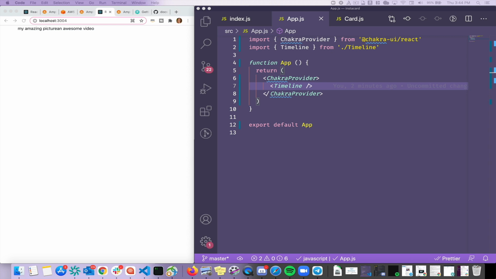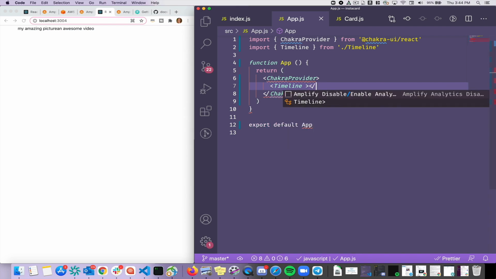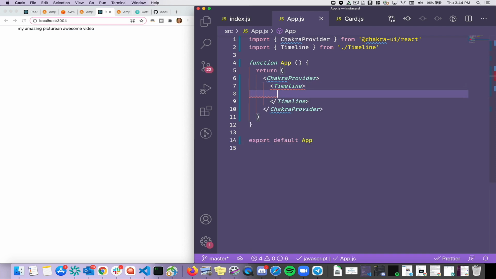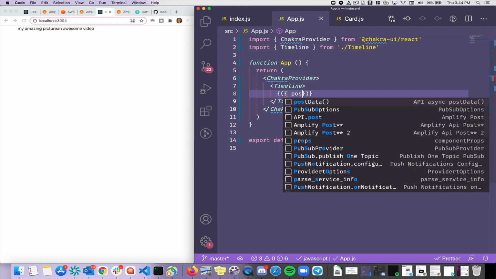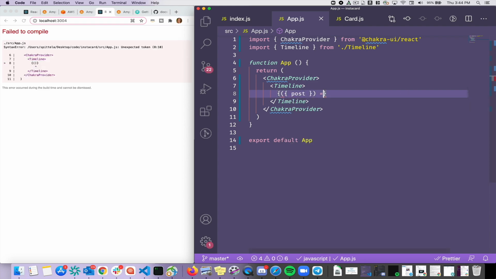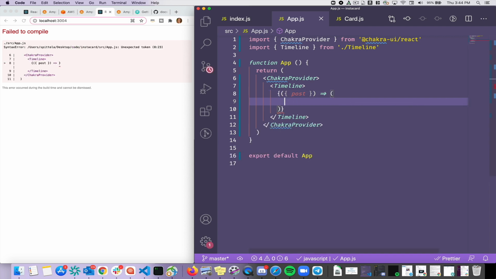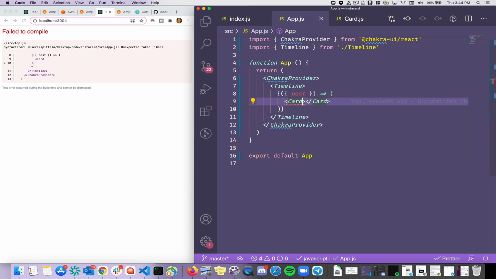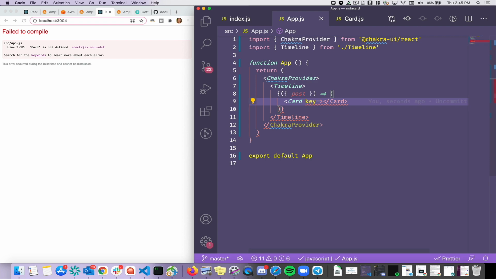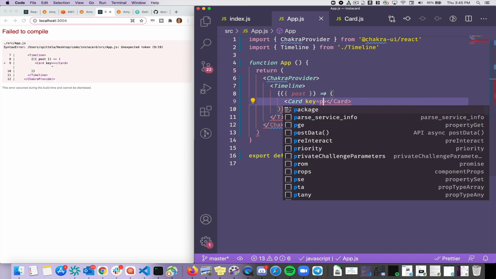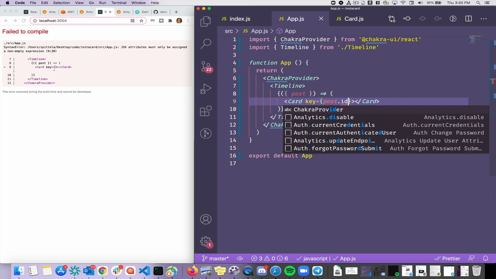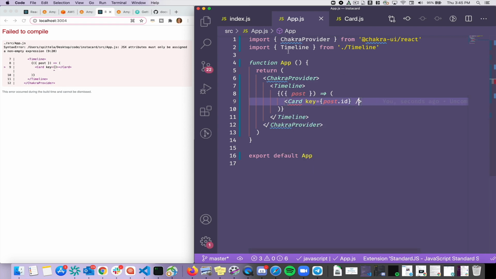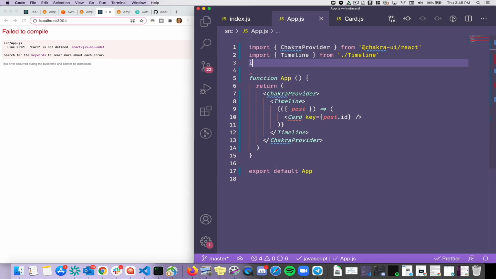So now I'm going to go back to my app component, and I'm going to make it so that inside my timeline, I have a function that loops through each post and returns a card. And each card is going to need a key, which is going to be the ID of the post. I need to import that Card component too.